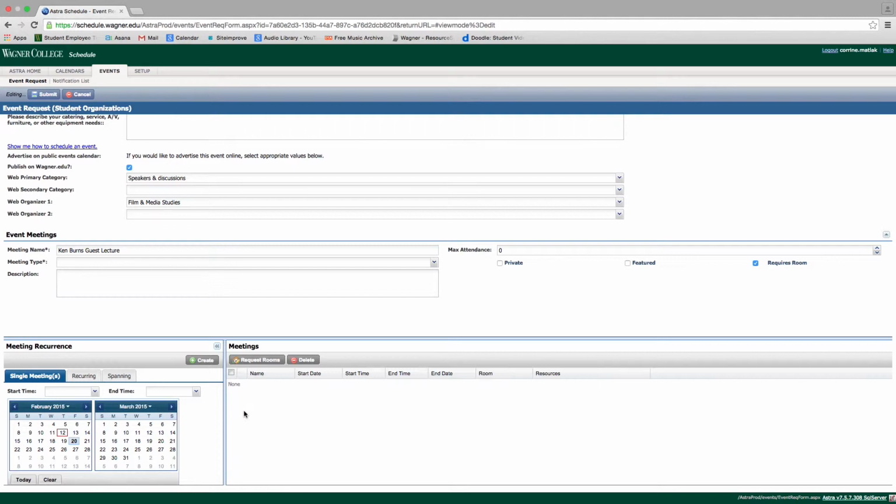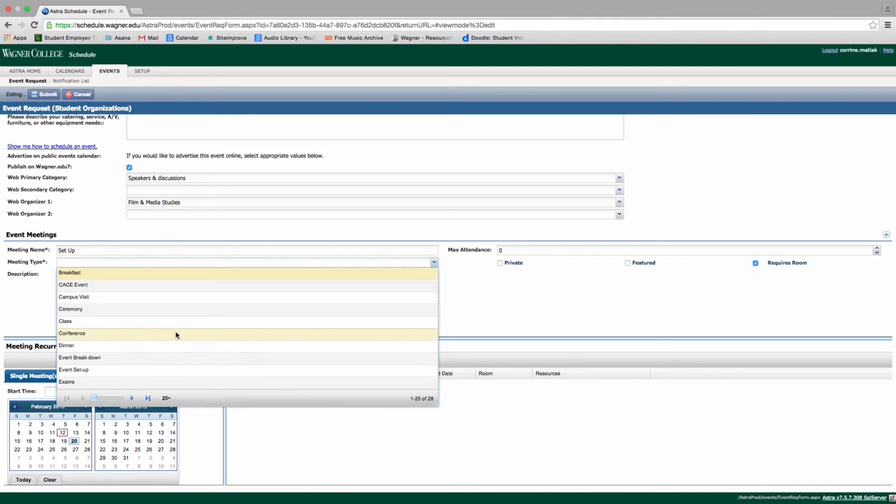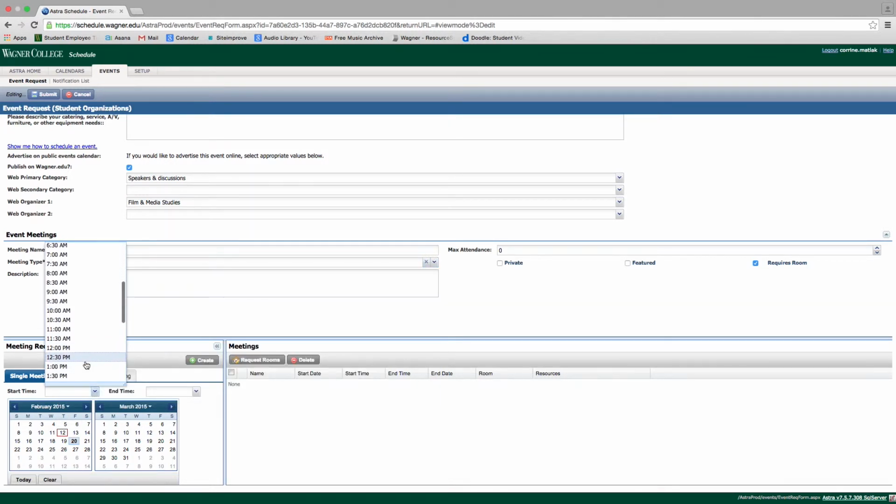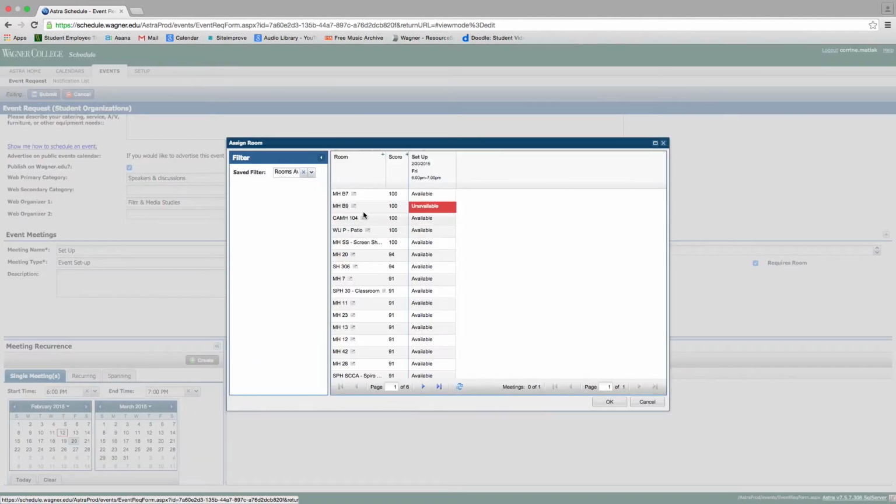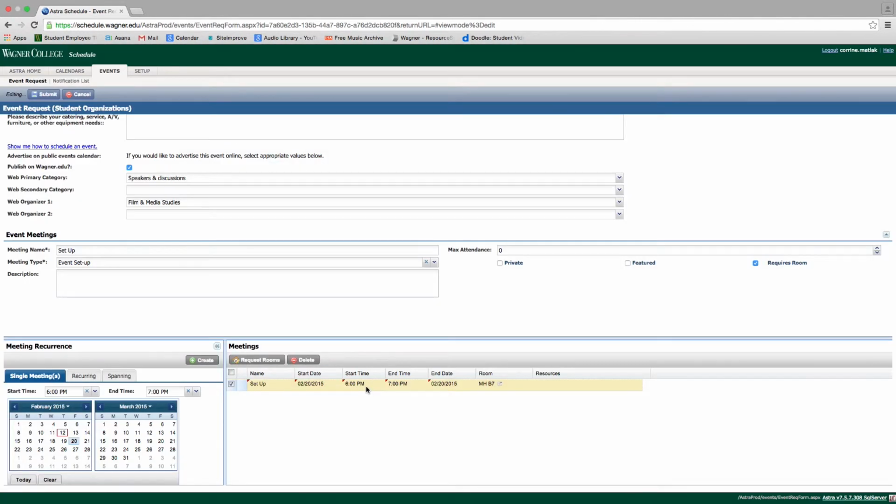Now for the setup meeting, change the meeting name to Setup, then fill in the times that you need and create the meeting. So my setup meeting is here.